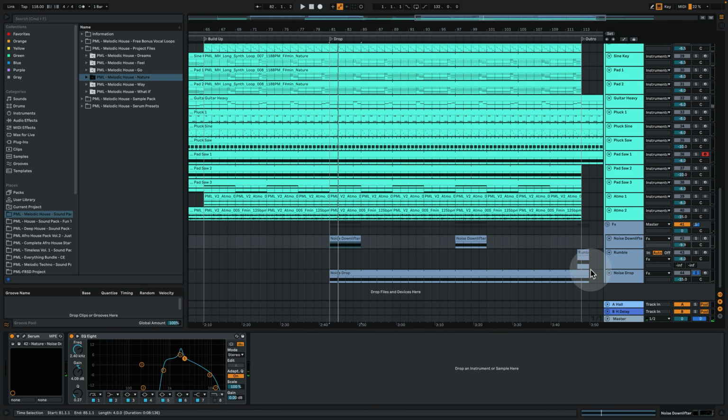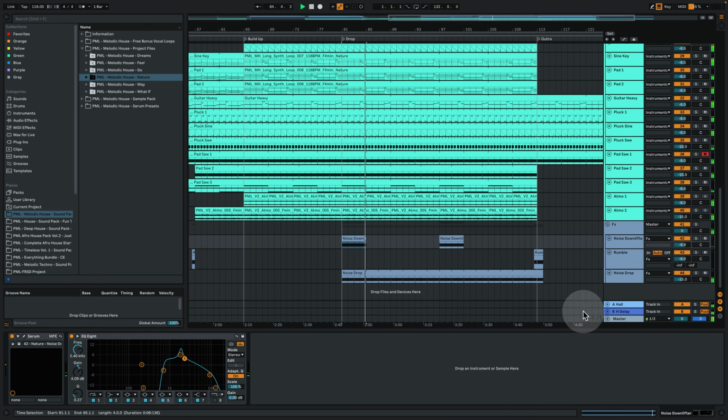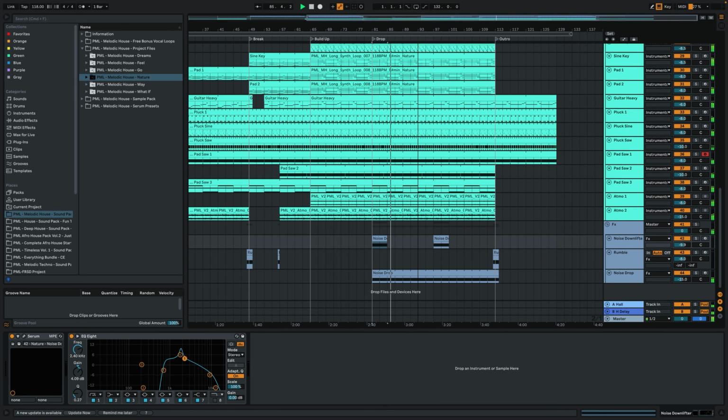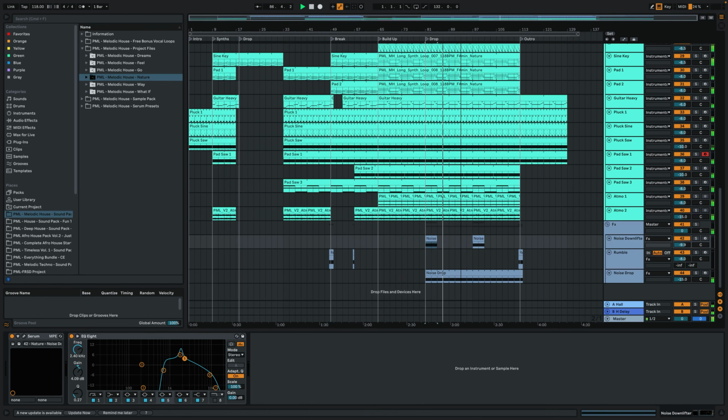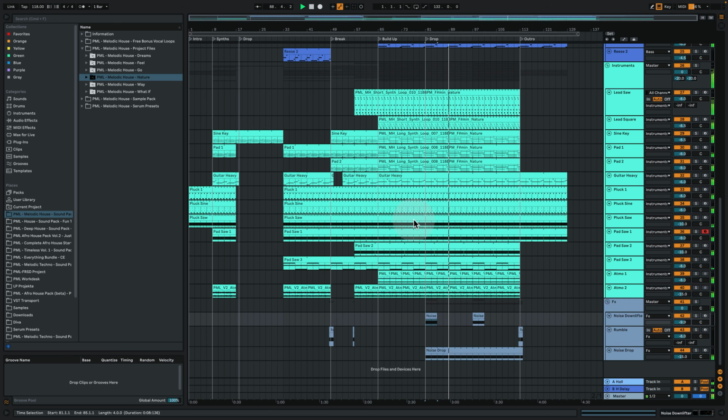Also these effects here. Yeah, very beautiful style. Really like the sound of this artist.